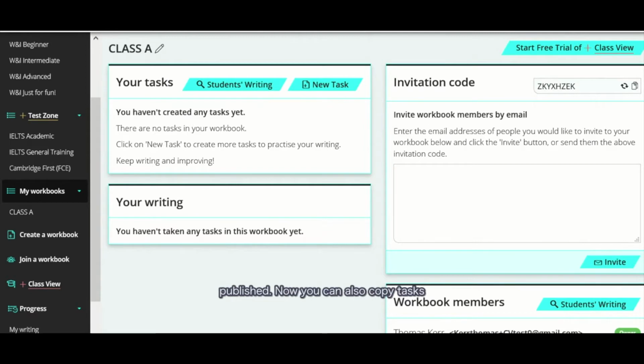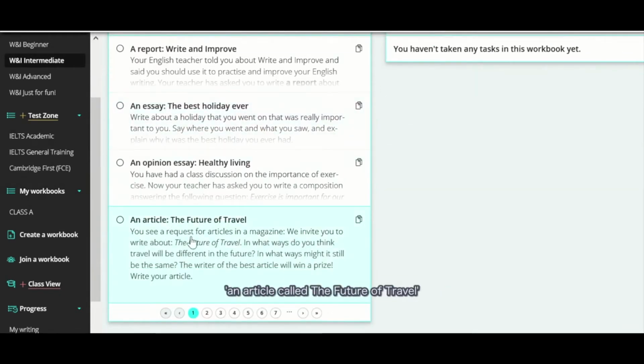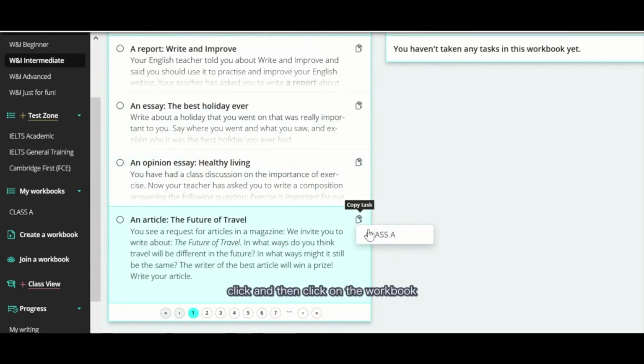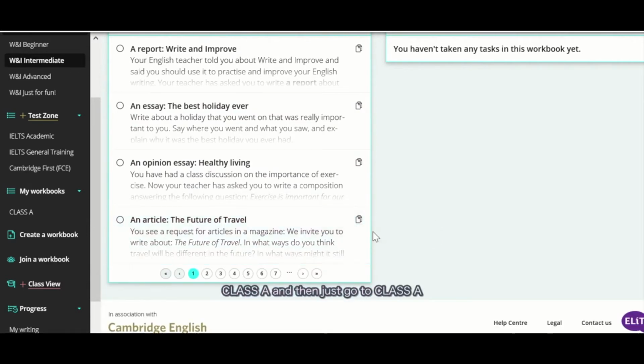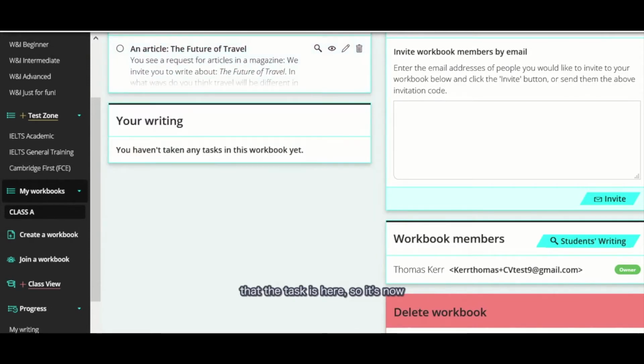Now you can also copy tasks from Write and Improve workbooks into your own workbooks. All you have to do is open the workbook for the level that you want. Let's here choose Intermediate, and then I'll choose this one here, an article, The Future of Travel. Just take your cursor here and then click on the workbook that you'd like to put it in, in this case Class A, and then just go to Class A workbook, click on it, and you can see that the task is here. So it's now there ready for you to start writing or for you to invite others to use it.